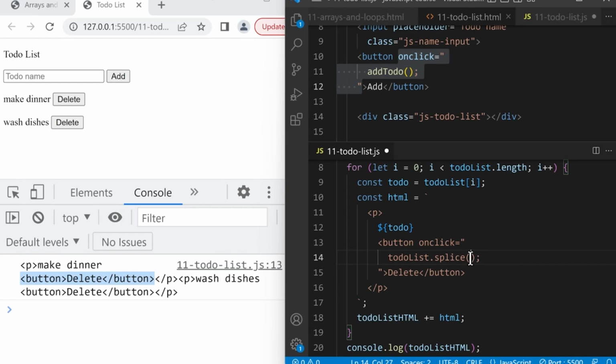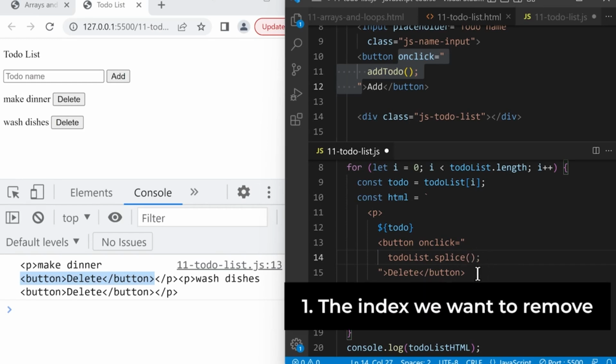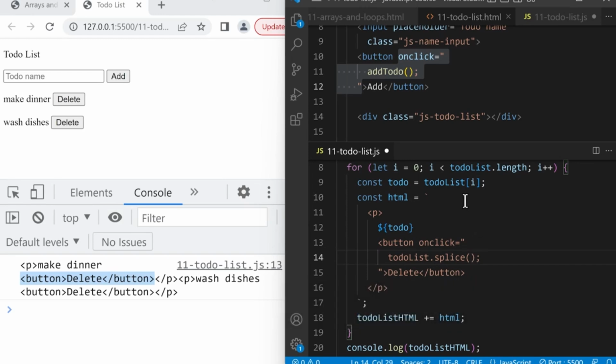So splice takes two numbers. The first number is the index that we want to remove. So if we click this delete button, how do we know which index to remove? Well, if we look at our loop up here, we already have the index. It's this variable i. So we're going to insert i into this string. And we can do that by typing dollar, curly brackets, and i.